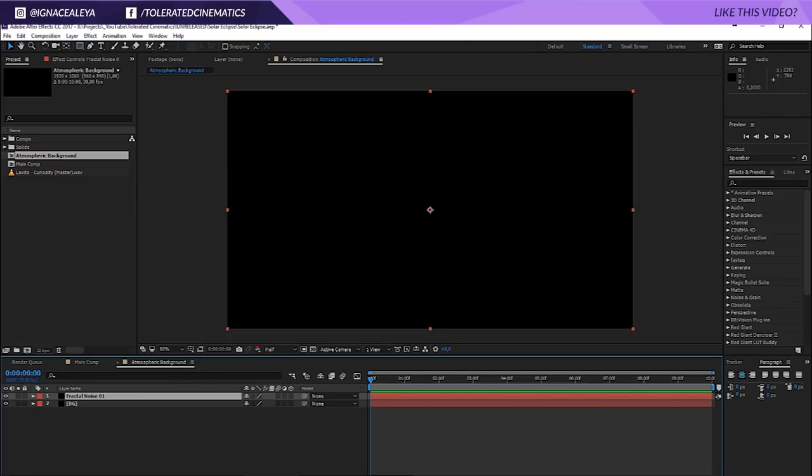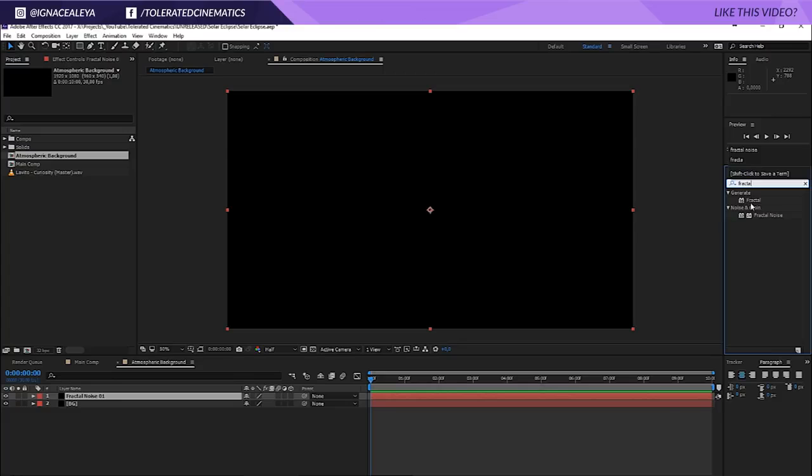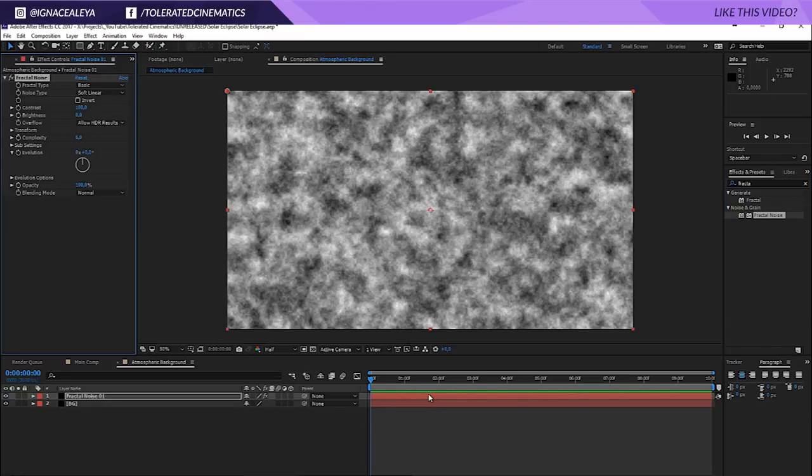And there we go. Okay, so now in the effects and presets right here, I will be searching for fractal noise, and we'll be using the noise and grain fractal noise effect. Apply this to our layer right here. So now we have something like this, and here is where the magic actually happens. So we have all these settings right over here.